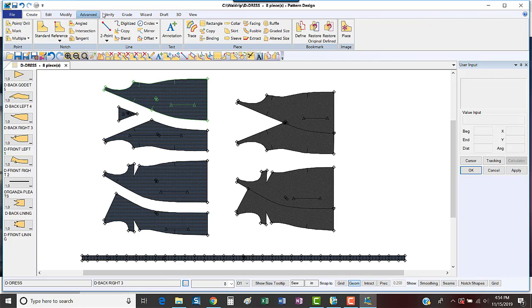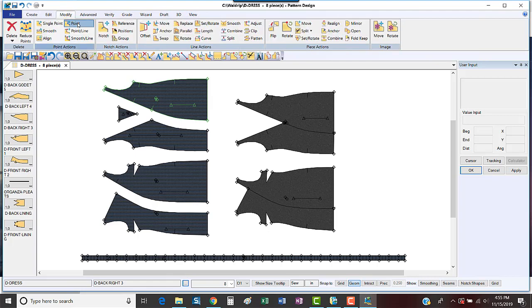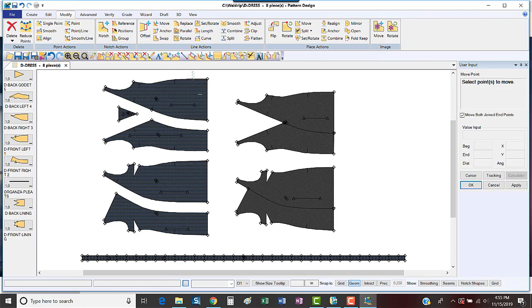In PDS, you can see all your main menu choices at the top of your screen. You can make very simple pattern changes in PDS, as well as very complex changes. Let's start with something simple, like adding length to a style.